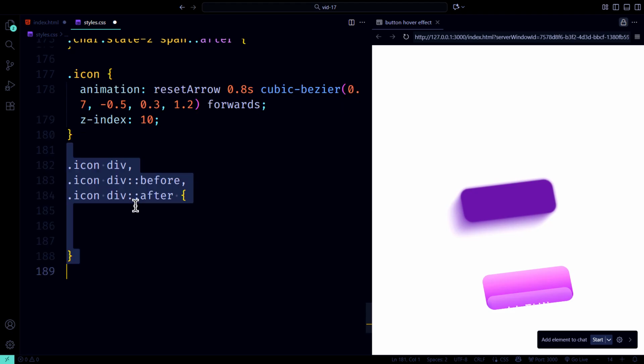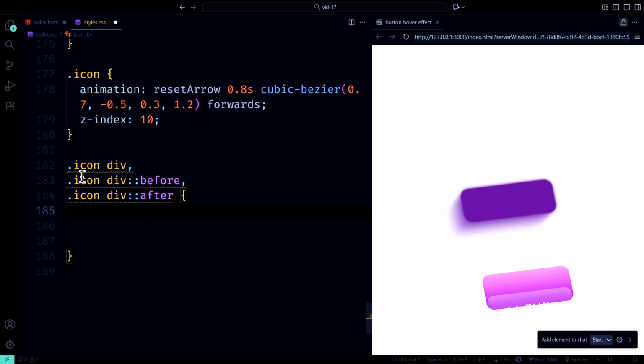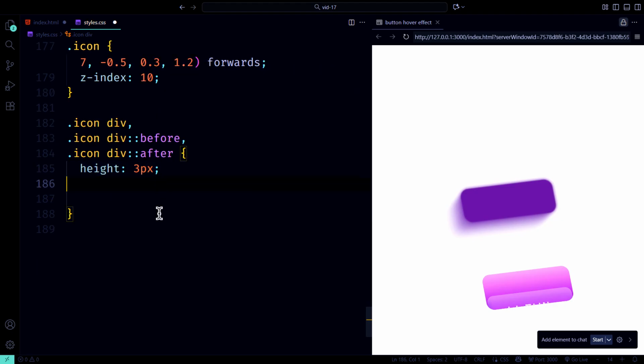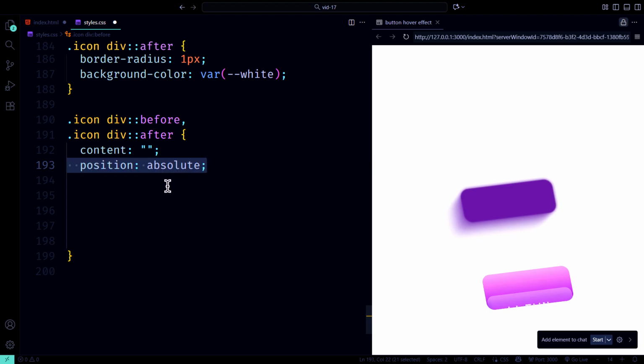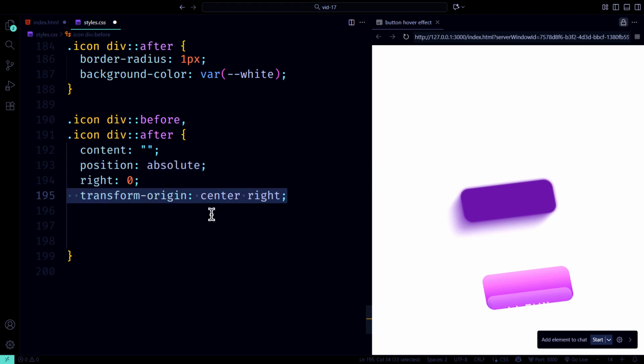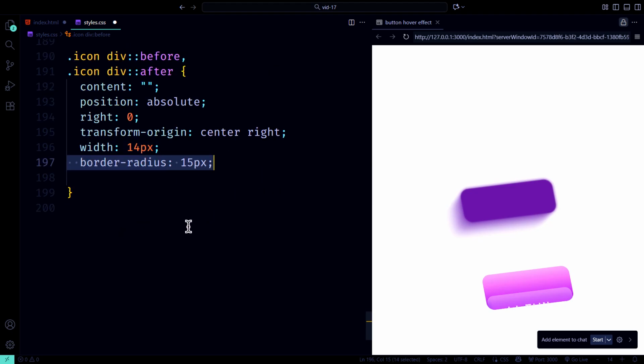Now we move into icon div before and icon div after. All three share the following properties. Height is set to 3px, border radius is 1px, background color is var white. Then icon div before and icon div after apply additional styling. Content is empty, position is absolute, right is set to 0, transform origin is center right, width is 14px, border radius is 15px. Transition is set to all 0.3s.